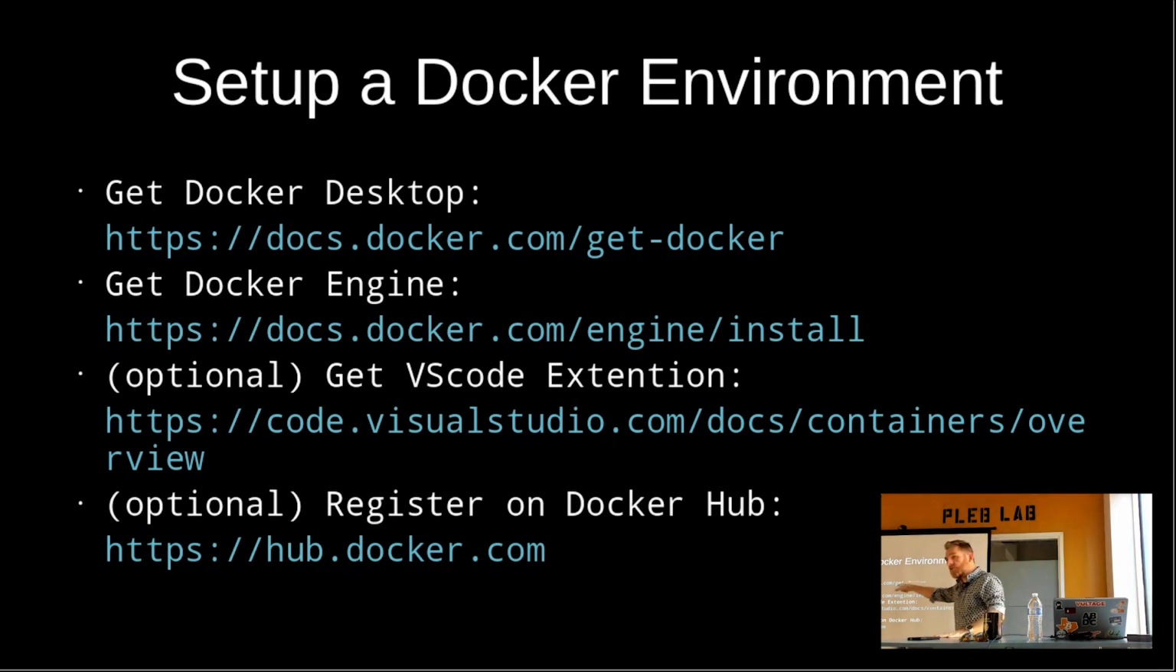If you don't like using the interface and you want to do stuff from the command line, then you can skip this and just get the Docker engine. The Docker engine is essentially what actually runs everything. It's what runs your containers. It's what sets up all the networking between the containers, the API, it's all run through this. So if you install Docker Desktop, you get this running behind the scenes. If you don't want the desktop, you can just get the Docker engine.